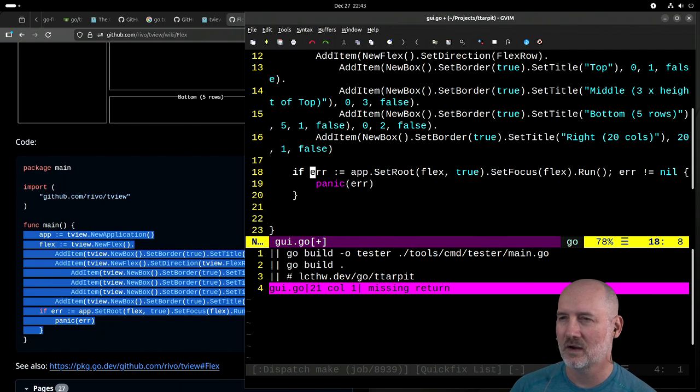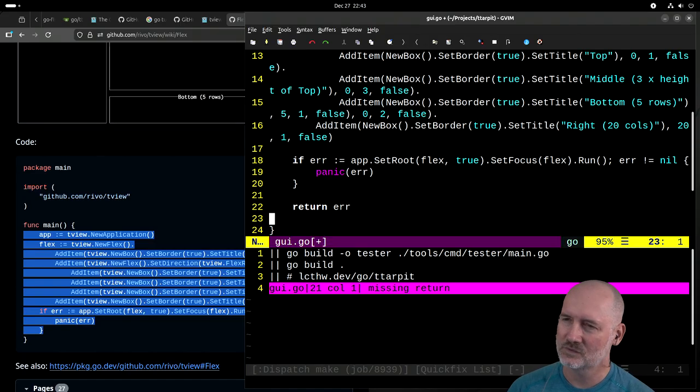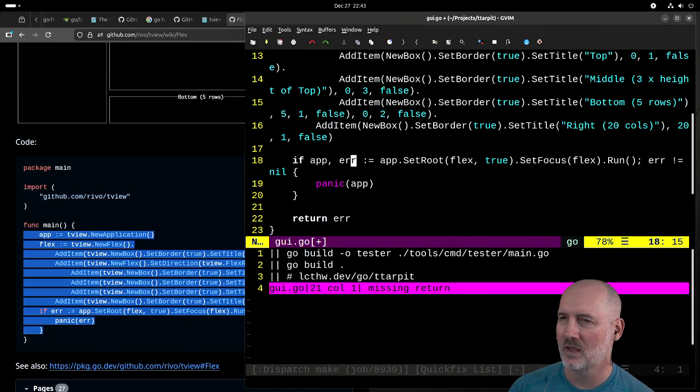Also, why are you calling this error, dude? You return an application. It's the app. What? It's not an error though. It's an app. You can call more functions on it. This should be that.